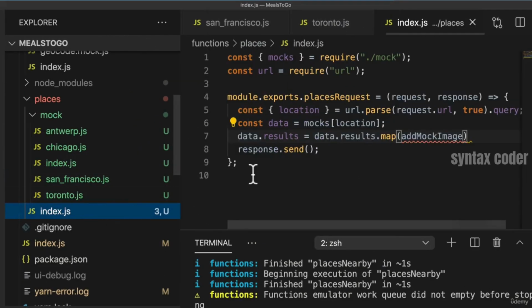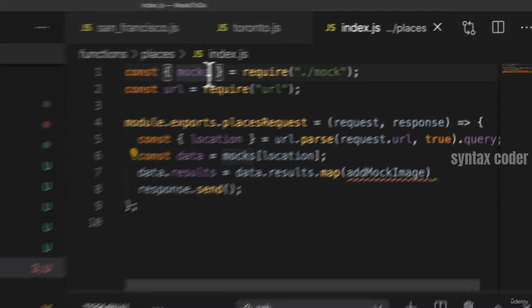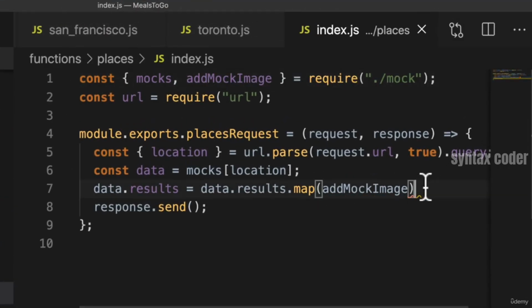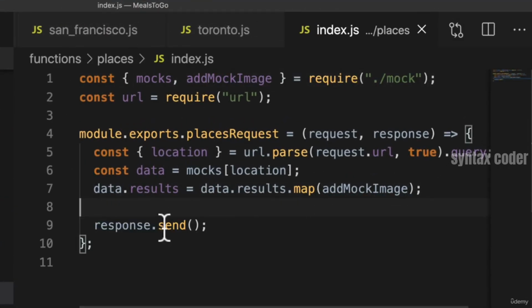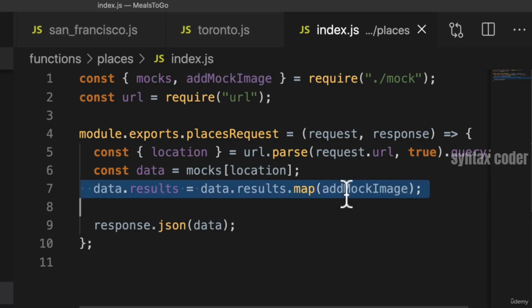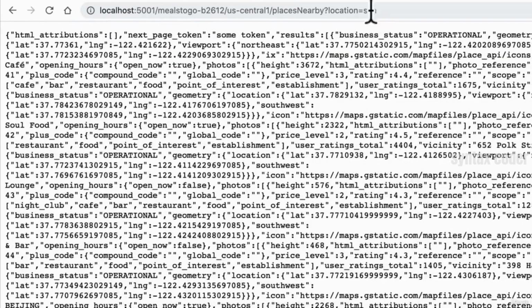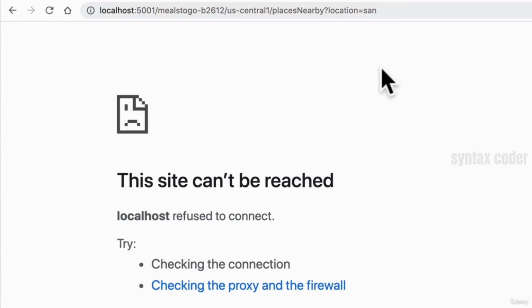So then what we'll do is we'll import add mock image. And once we do that, we'll do response.json of data. So now we overrode data results and we made sure that we add the mock image in case we need it. Okay. So now if I reload this, what's going to happen?